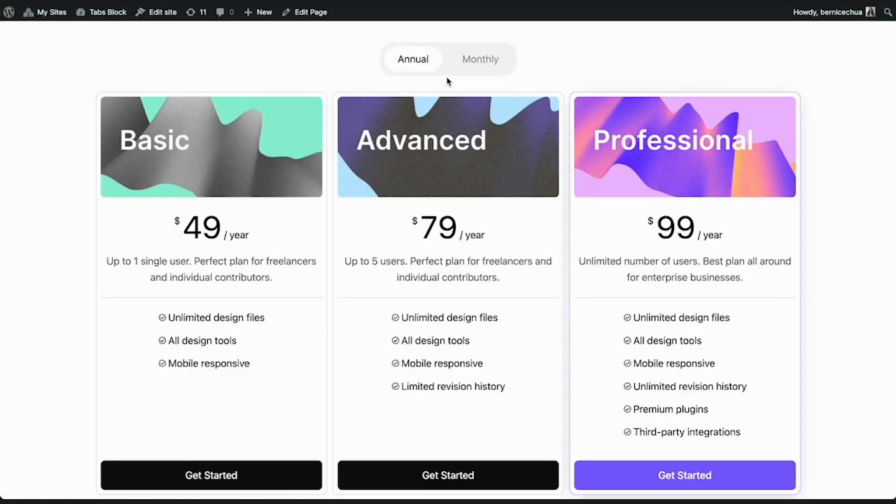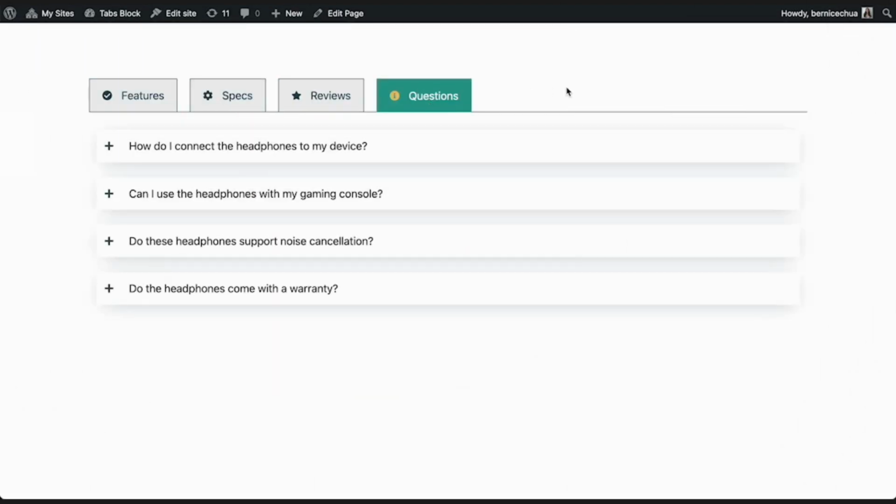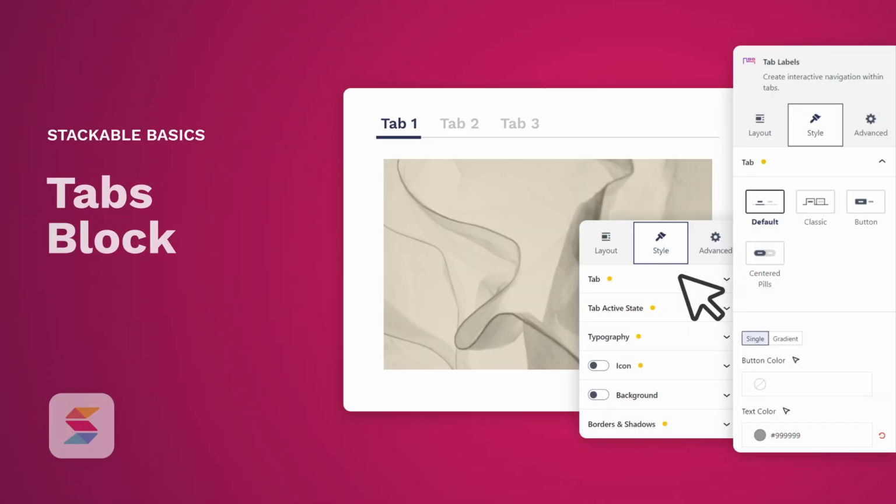Tabs can be used to switch between pricing tables, to categorize product information, and more. The tabs block is another one of Stackable's versatile blocks that opens up a lot of creative options in its layout and design to improve the navigation of content in your website. Go and try out the tabs block now.